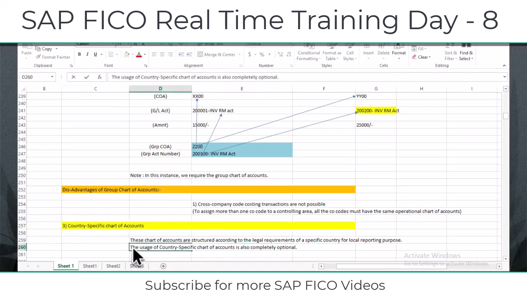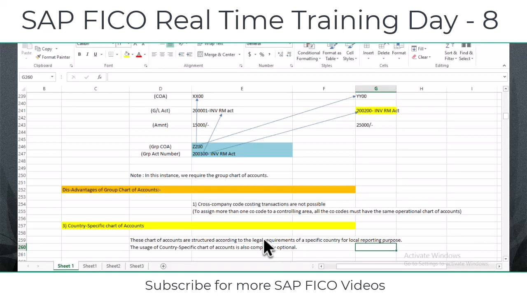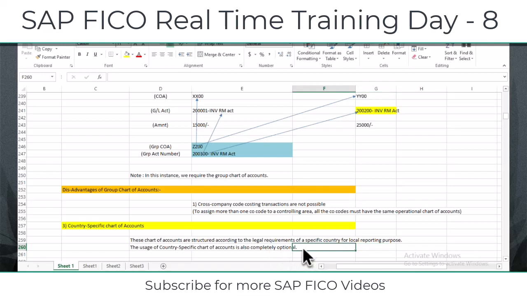Write down another comment. The usage of the country specific chart of accounts is completely optional.